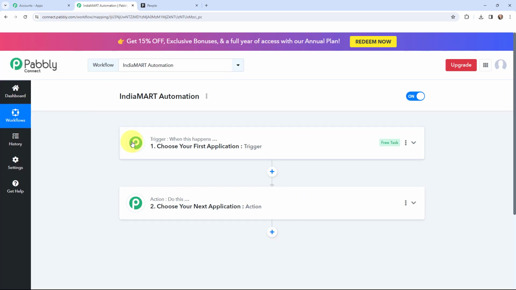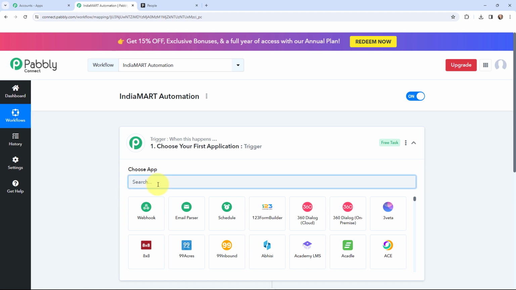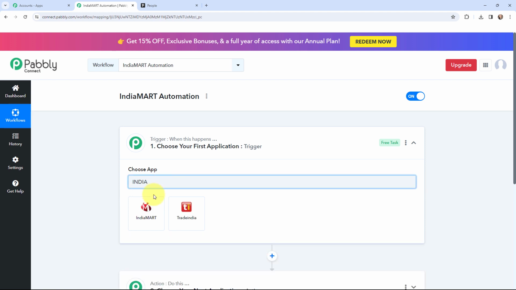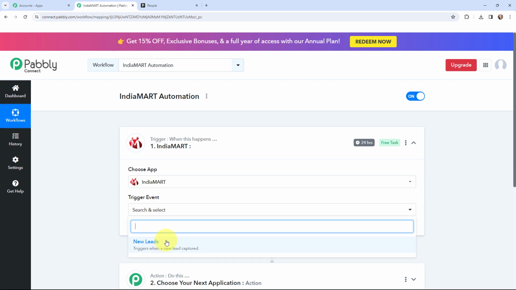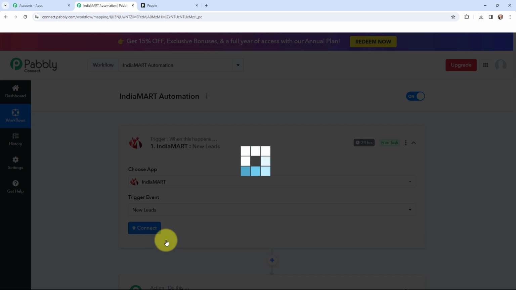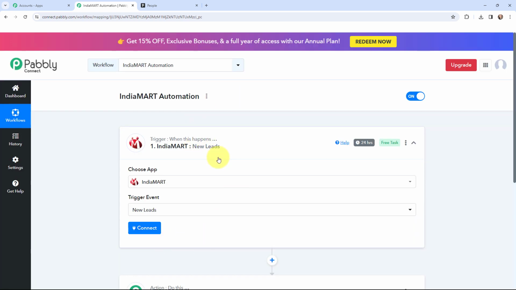Here in Pabbly Connect, I will go to my trigger window, and over here I am going to search for IndiaMart as my trigger application. The trigger event will be new leads. This trigger will start working whenever a new lead is captured. Our trigger application is a polling based one, so this trigger will check for new data every 24 hours. That means this trigger will fetch the data from IndiaMart every 24 hours.